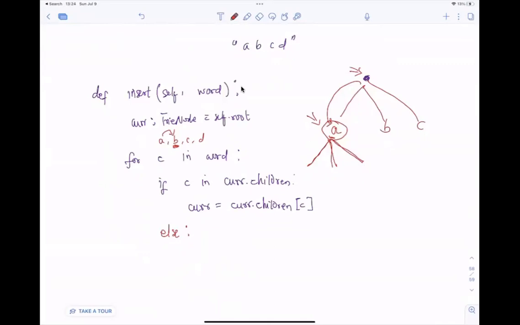Else, if it is not in, we can simply create it. So current.children, then we create an entry for c. Because we can use defaultdict, this code can be very simplified, but for now we just explain. So current.children[c] is a new trie node, because we assume it is not in. Then we simply move current forward. So current is going to be current.children[c], and we are done. That's basically what we do.